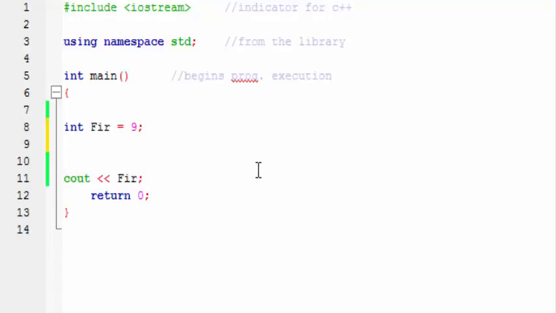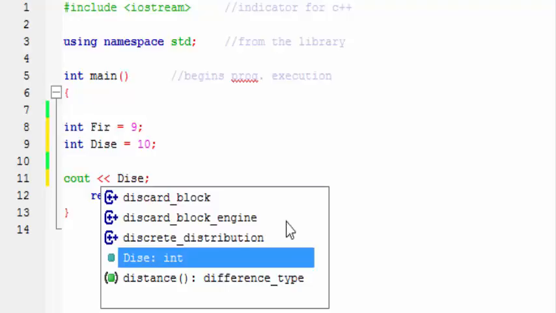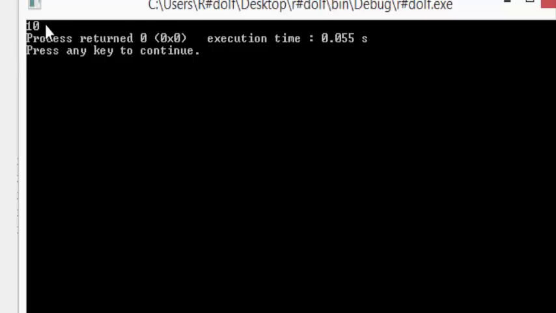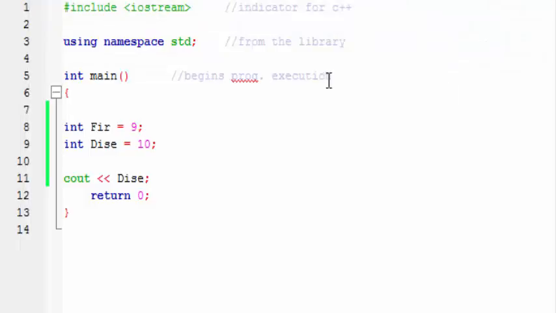Let's do another example, int, and I will name another variable dice. I will set this equal to 10. Now let me go ahead, cout dice. Now let's build and run this once again, and you are going to see 10 being printed out on the screen because dice has been assigned to 10.